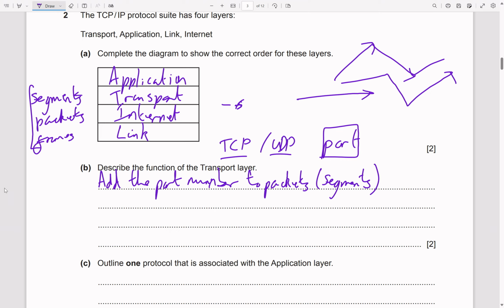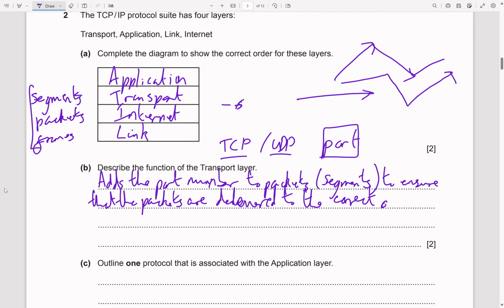So let's say it adds the port number to packets to ensure that the packets are delivered to the correct application on the receiving device.